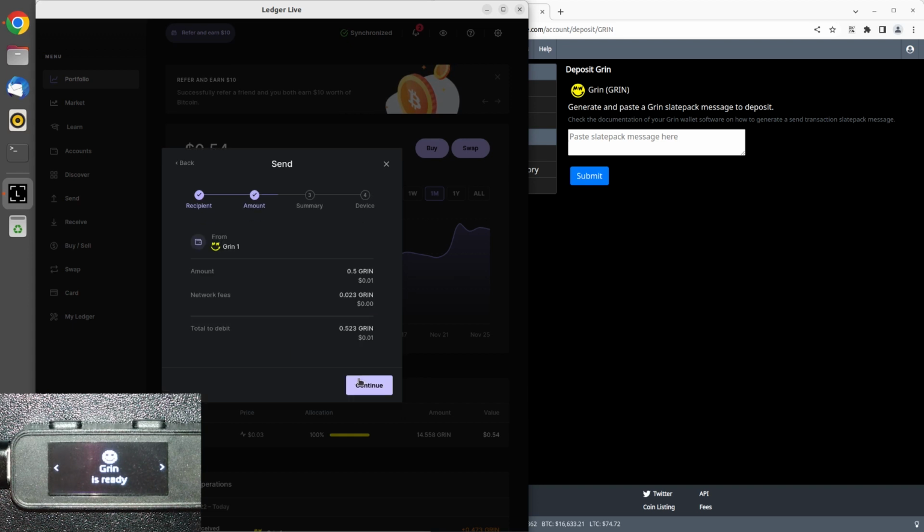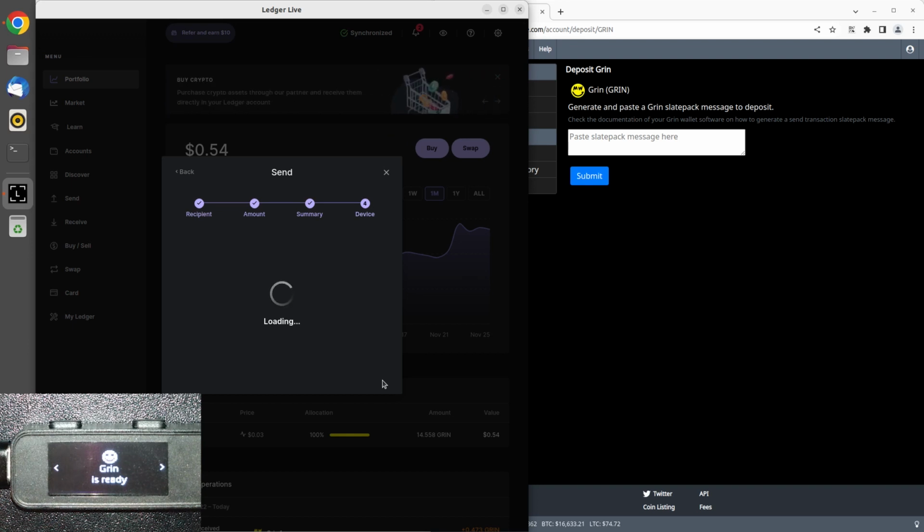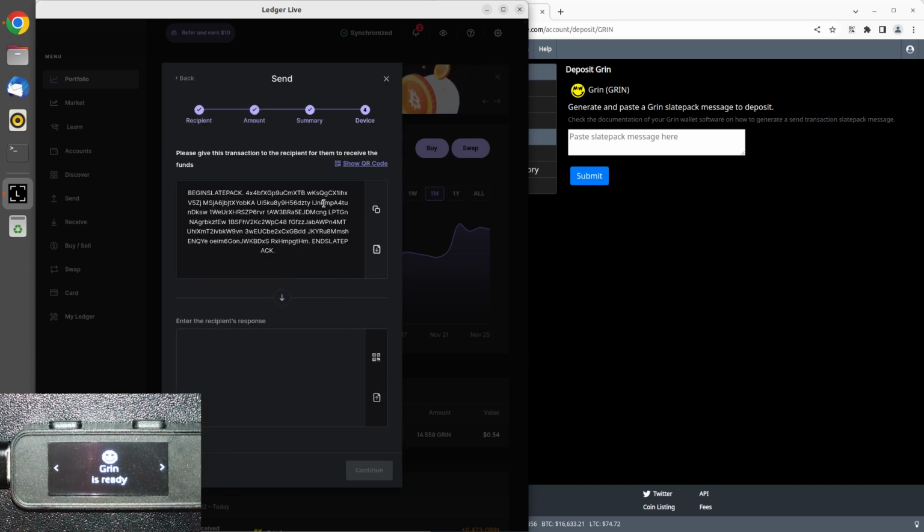In this case, I'm sending half a Grin. Here I can see the amount I'm sending, what the fee will be, and how much the total will be. I'll be shown the Slatepack to give to the recipient and be asked for the Slatepack response.